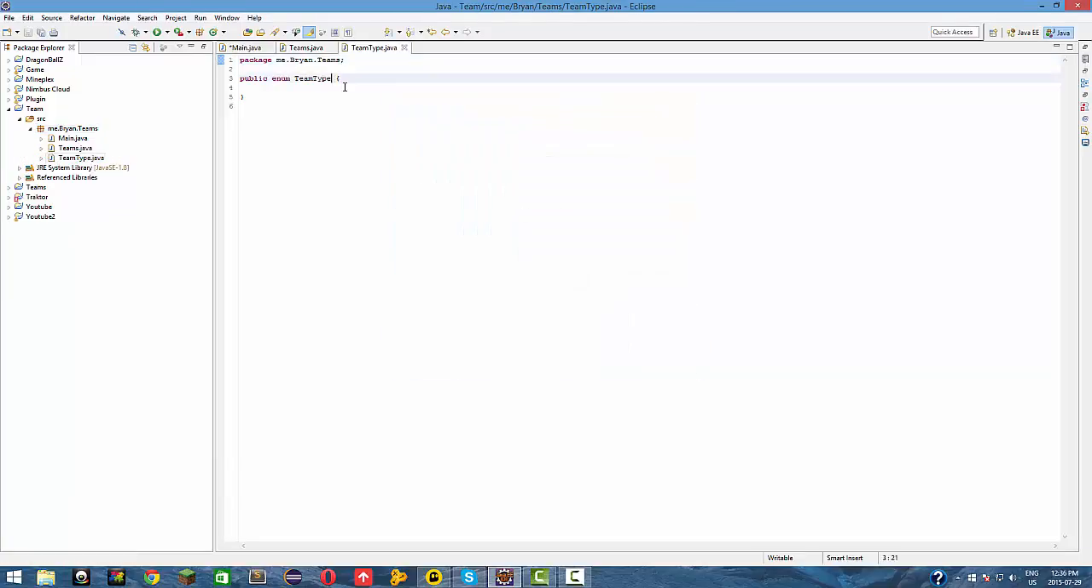Bam, enum. Alright, so in here is going to be really short. We're going to do 2 words, and we're never going to touch this guy. So we're going to make this Team1, comma, Team2. That's all. Literally all you need. And inside of Teams, this is going to be really simple. We just need 40 million lines of code. Okay, God. This is not going to be easy at all.